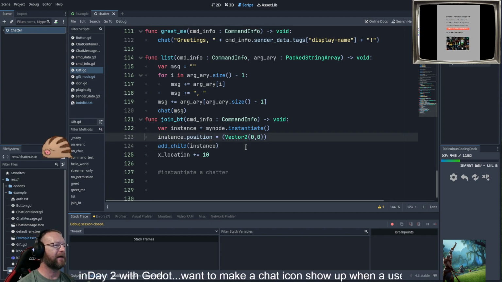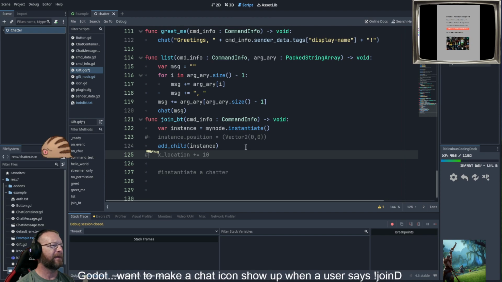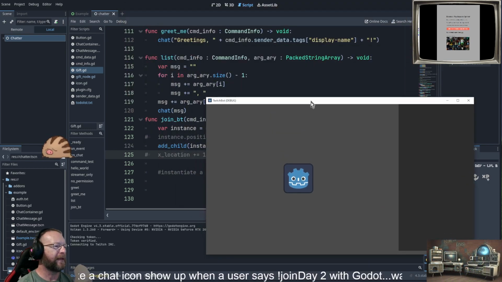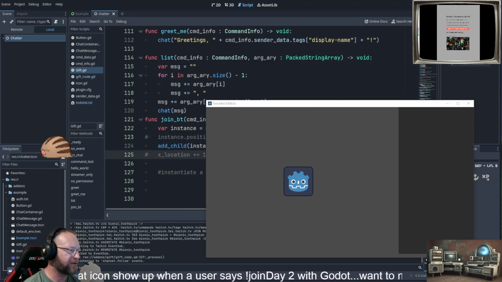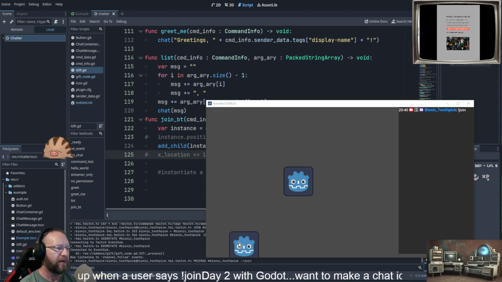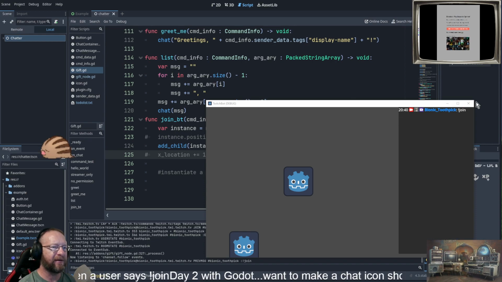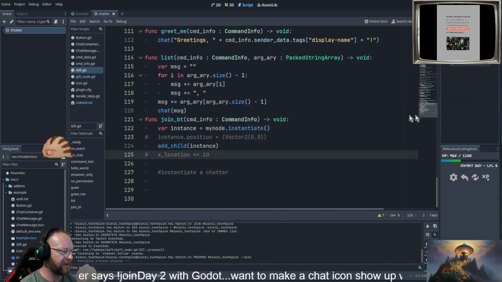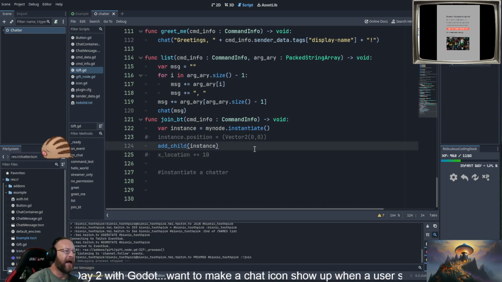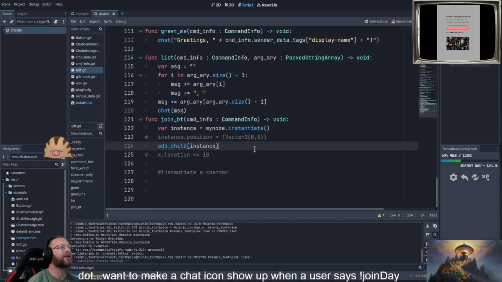So if I make this a number sign and this a number sign and I play, we have this, and if I type in exclamation join here, it joins because it instantiated the scene. Now I'm closing that. Now what I want to do, that worked, but I'm not able to move that instance. What is that instance? That instance is my node instantiate.